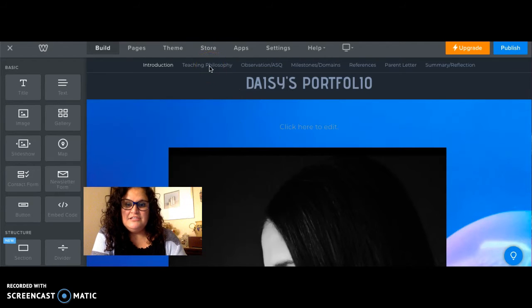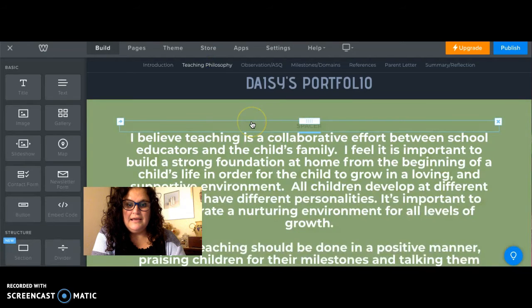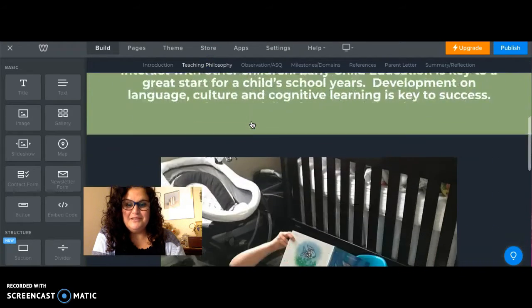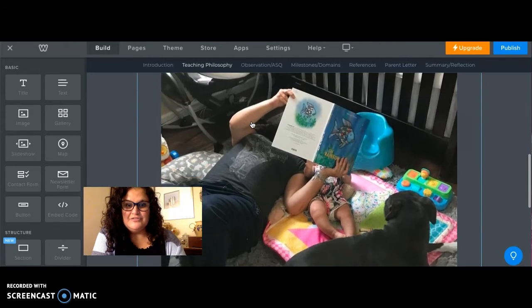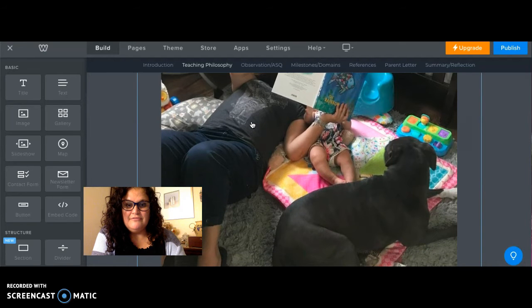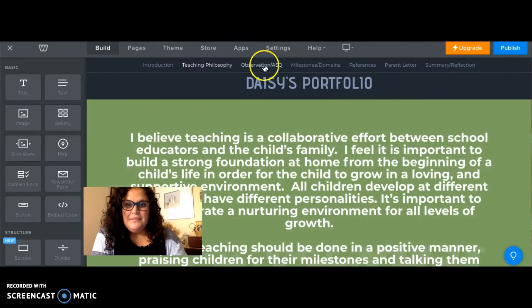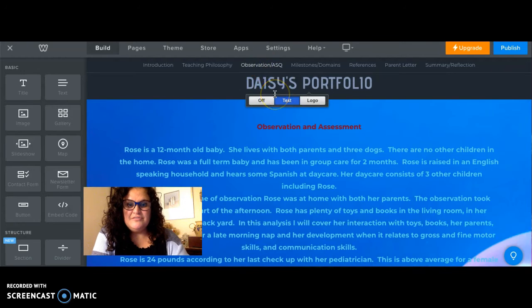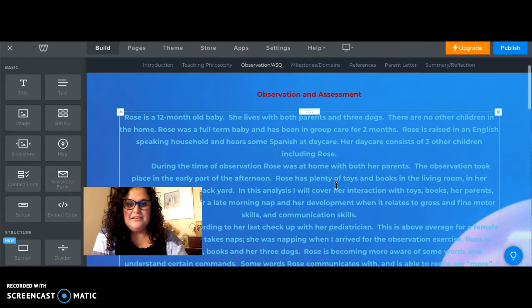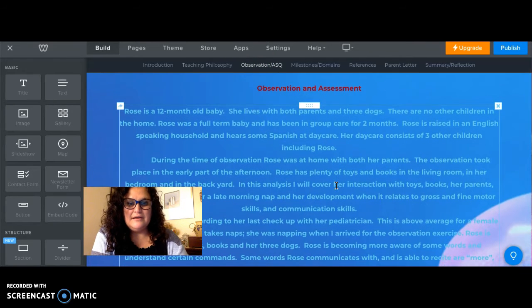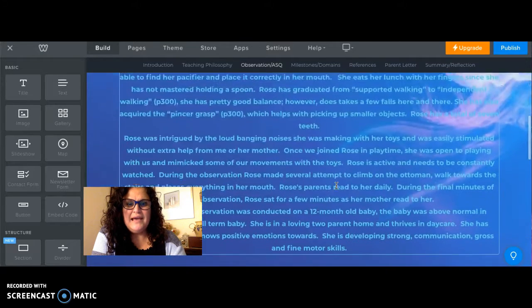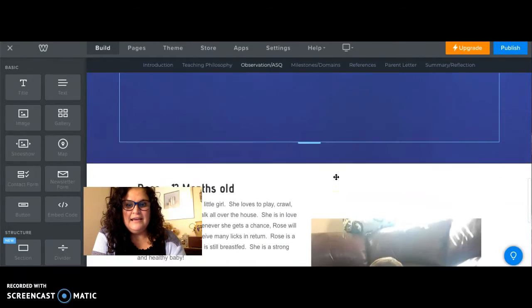And then if you click on the teaching philosophy, I added my teaching philosophy here. And on the bottom of the teaching philosophy, I added a picture of me and Rose reading. This observation was the observation that was done during the assignment that was due a couple of weeks ago. So I added that in here, and then I added more pictures.